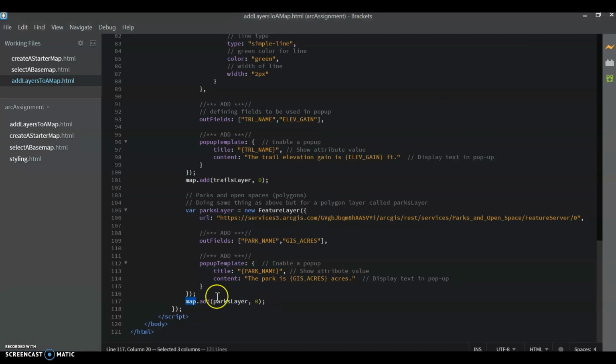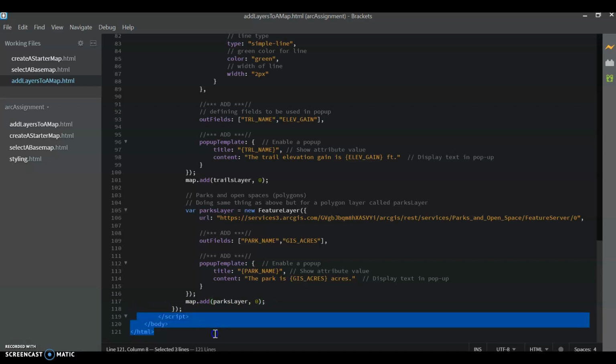Then you have to actually add the feature to the map. So map is the variable we defined, and then we're using one of its methods called add, and we're adding the parks layer, and we're placing it at index 0, meaning it's going to be on the bottom, the most bottom part of the map. And then we finish off the document with ending the script, ending the body, and ending the HTML. And that's it.